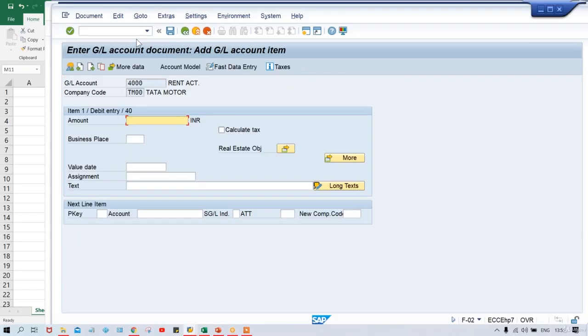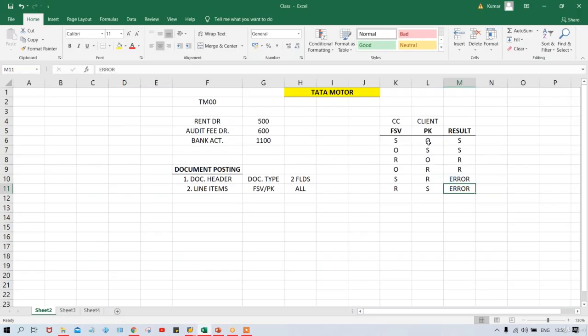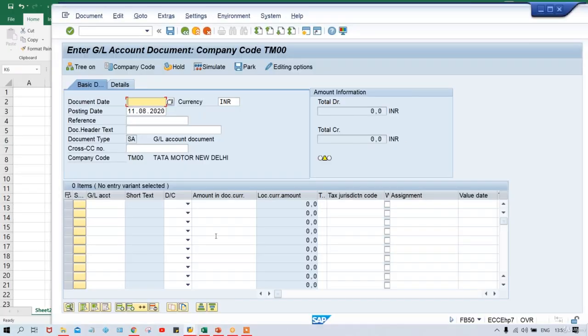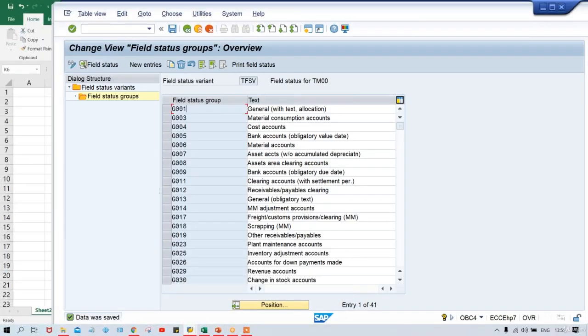Anyway, now I'll just perform this testing. So look at here, the assignment field has become optional, right? The same thing is applicable in the case of FB50 also. But the problem is, as I told you, let's suppose suppressed and optional, right? Suppressed and optional. So here, if you go to MB50, let's suppose here I made it suppressed.